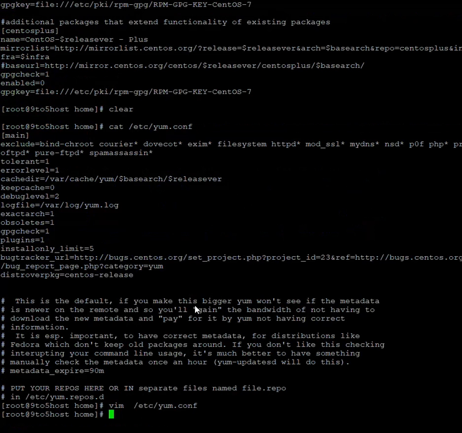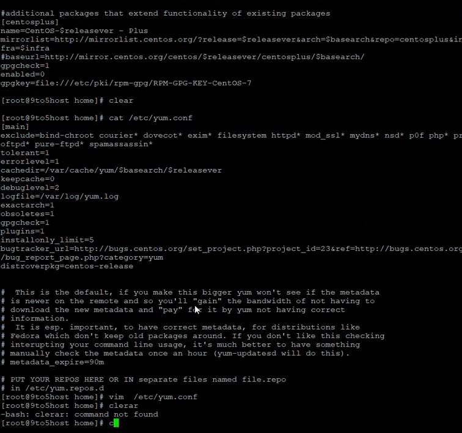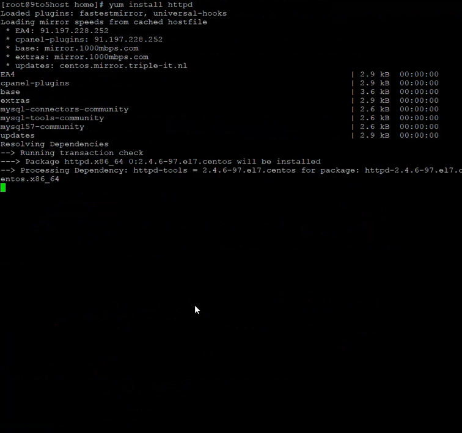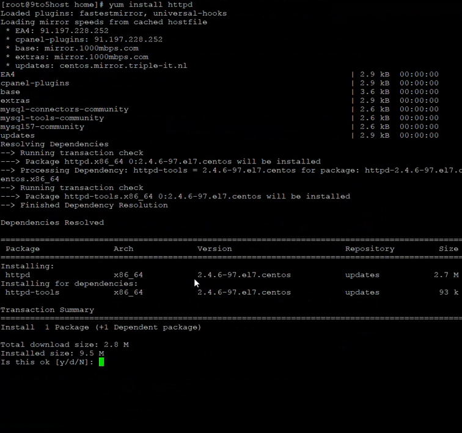Nice. I'll clear the screen. Now if I do yum install httpd, you see all the dependencies are loaded.